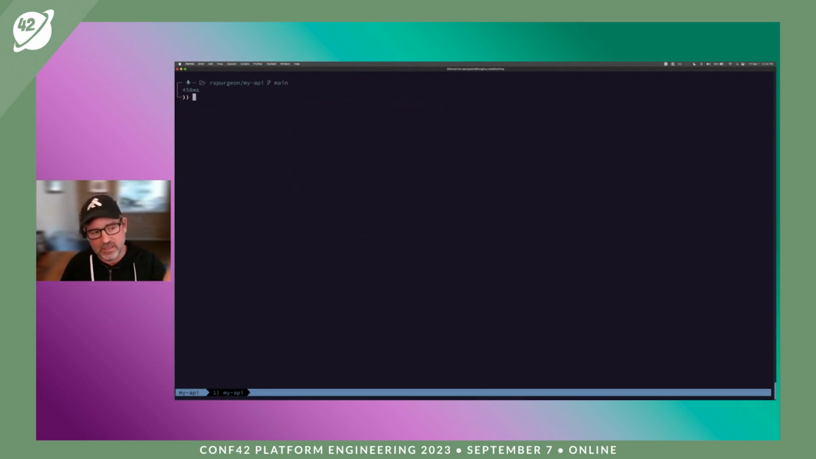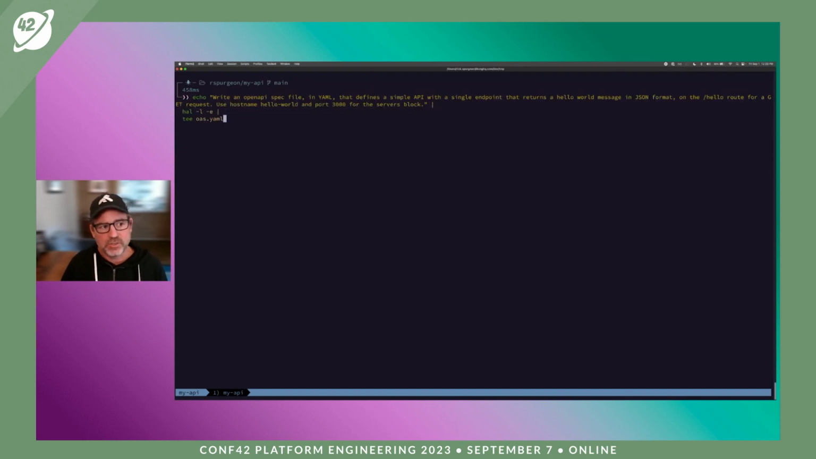API first, as I said at the beginning, is really important. We want to specify APIs using a specification. So I'm going to ask ChatGPT to write us an OpenAPI spec file. I want to call attention to this little -L flag that I'm passing to the ChatBlade command here. That means use the last session for ChatGPT. It basically says to ChatGPT, continue the conversation.